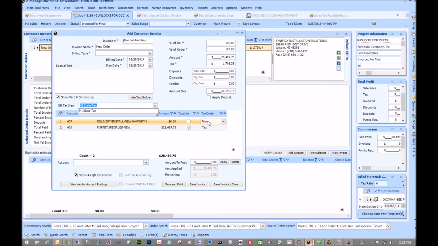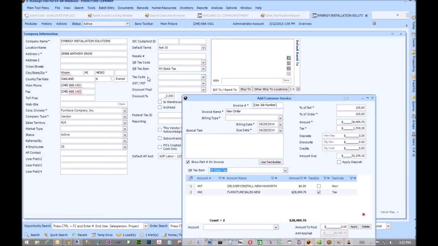But you would have to choose which tax item you want to use, or you can assign this at the company level. The company level can have a QB tax item here. So when you do that, every order that you do, every invoice that you create would automatically go to that tax group or tax item in QuickBooks. So either way, if you guys get closer to deciding and you want to talk more about that, it's really simple to do either one, and I can show you how either one works. Okay, great.